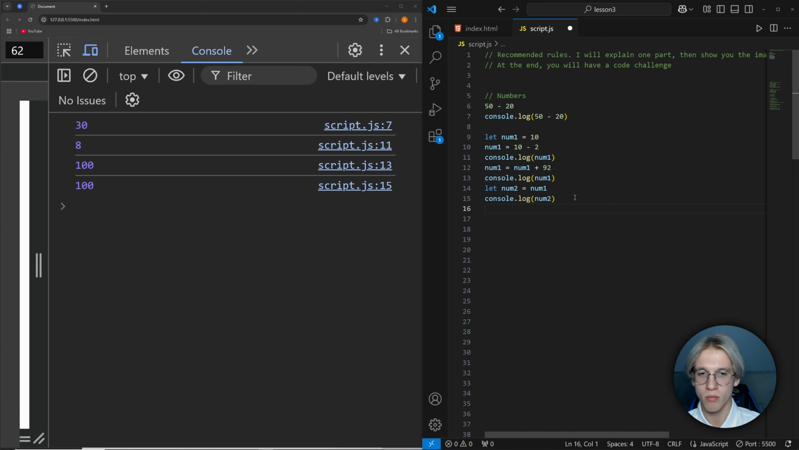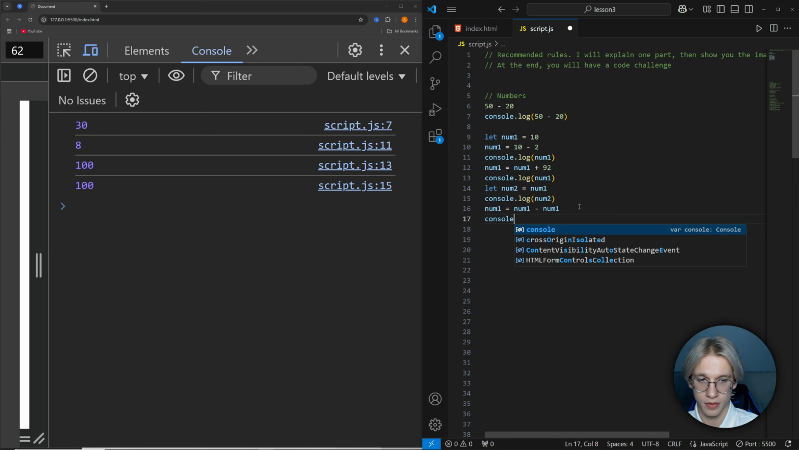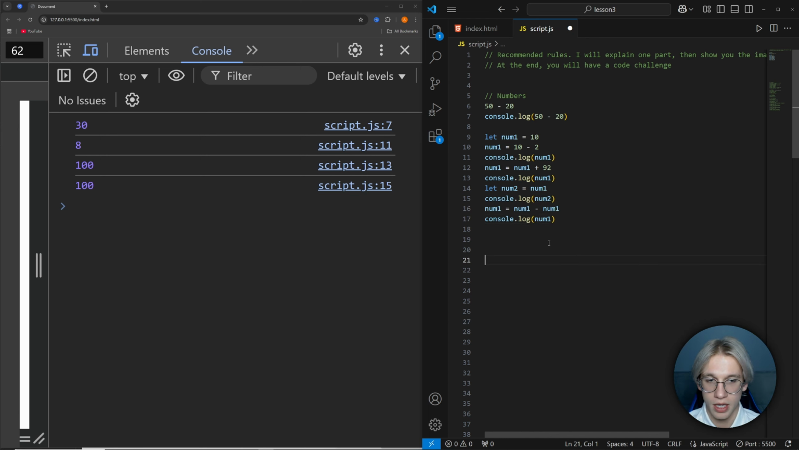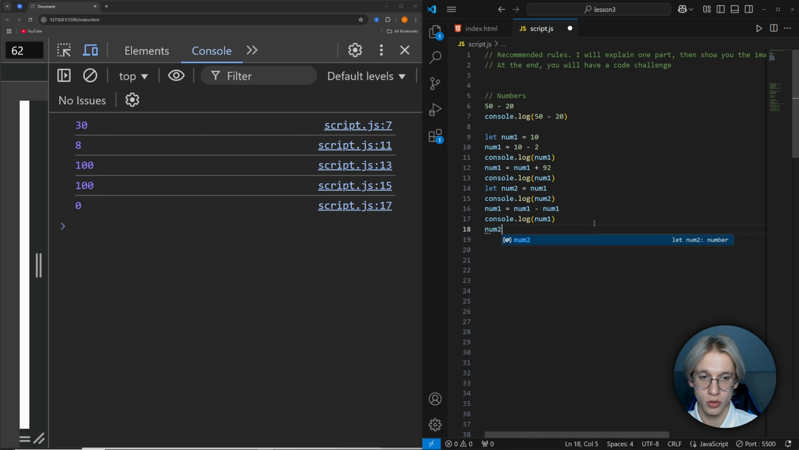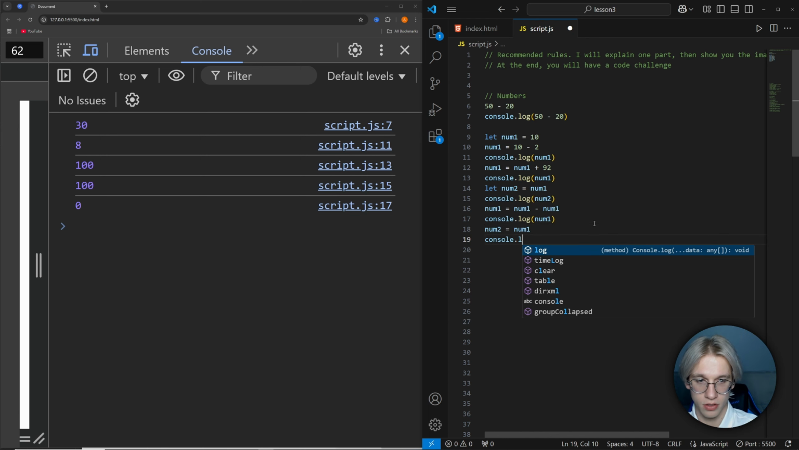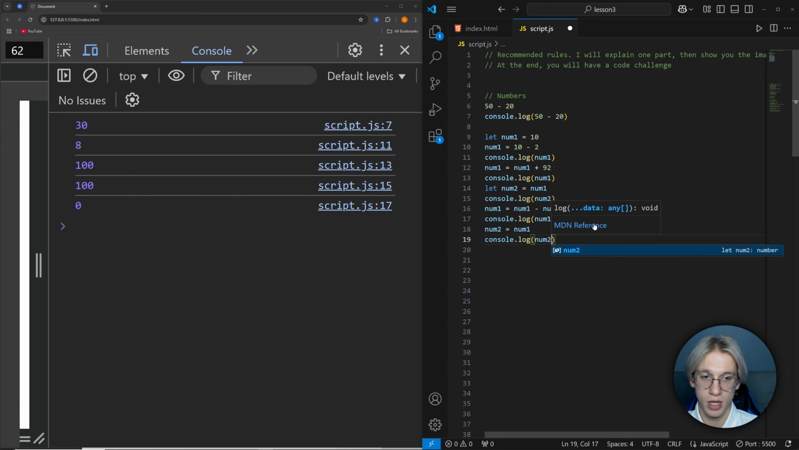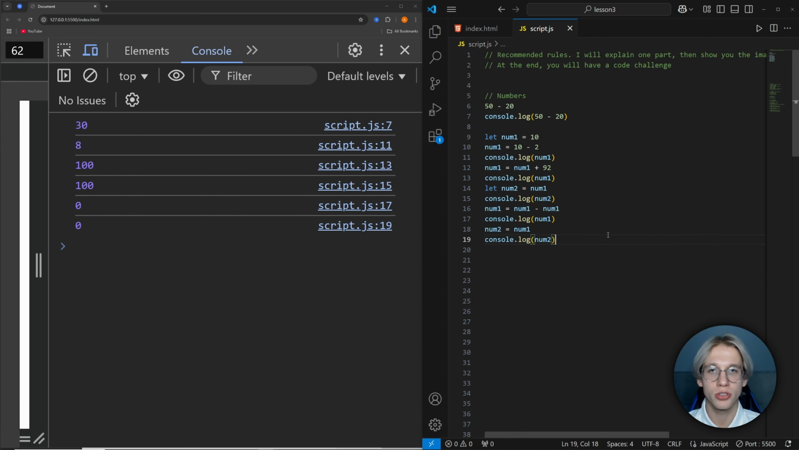Finally, let's create one more interesting example. Num1 equals num1 minus num1. What will be in the console if I write console.log num1? It will be 0, because it will take num1 that is equal to 100 and then subtract the num1 that is also equal to 100. So if I write num2 equals num1 and console.log the result of num2, I will see 0 again. Right now, try repeating the same code by yourself from memory.